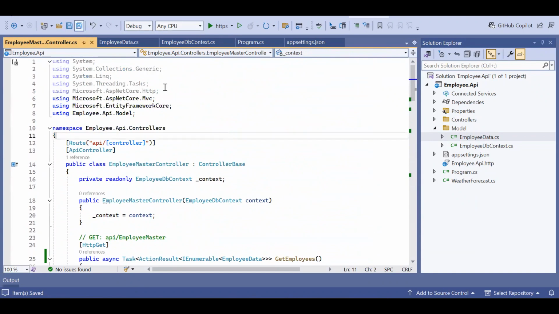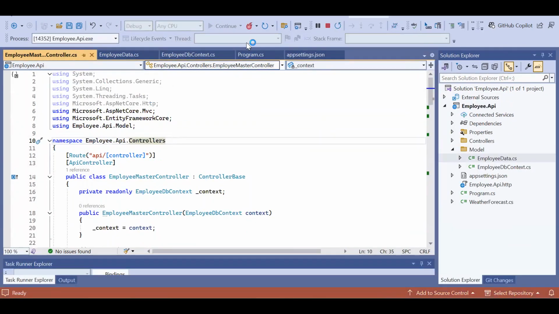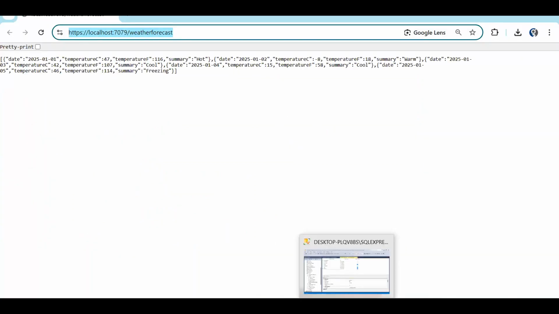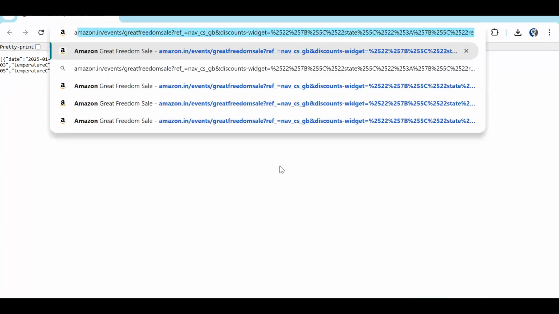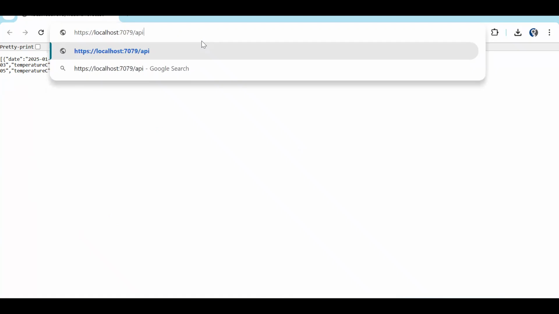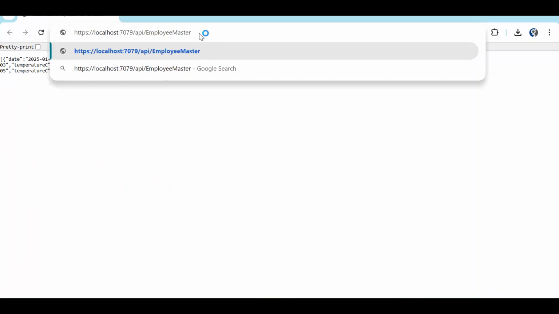Now let's try to run and see if we are able to access the API. By default, it will run on a particular port. By just clicking over here, you will be able to run the API project. Now, how do we access that API? You just need to remove this and add API slash your controller name. Our controller name is employee master. So if everything is correct, we should be able to get the data. Once you provide this, by default the GET API will execute.